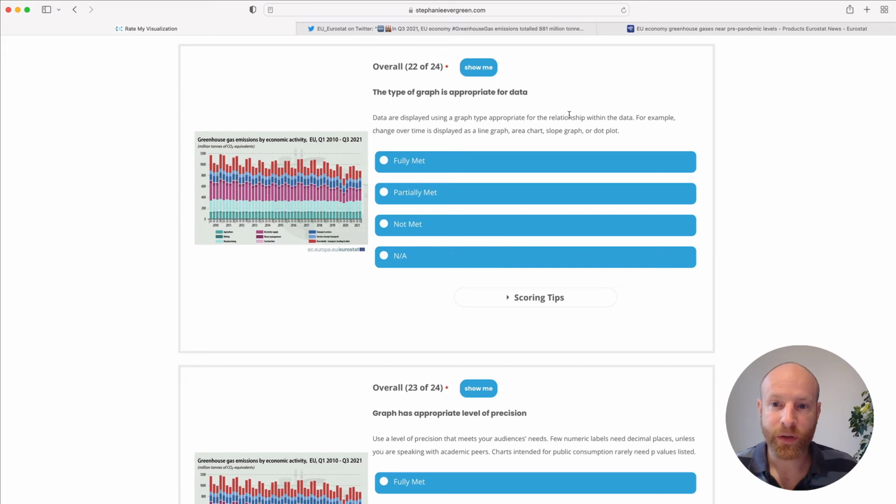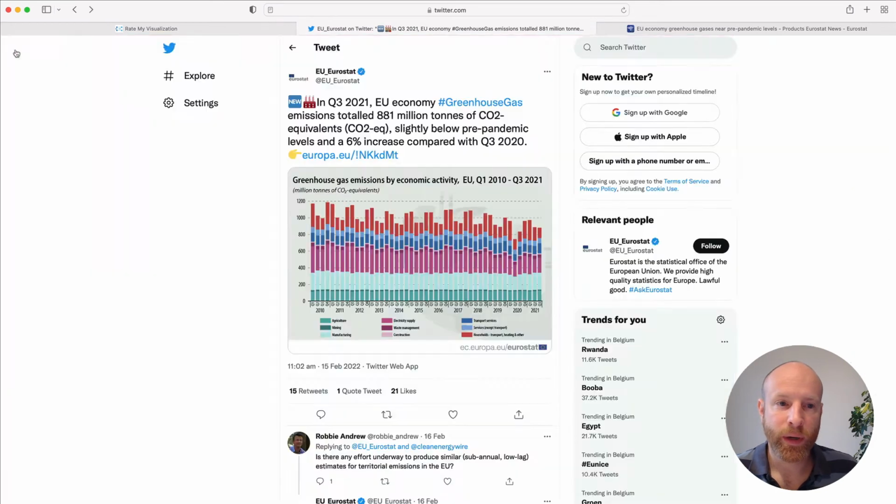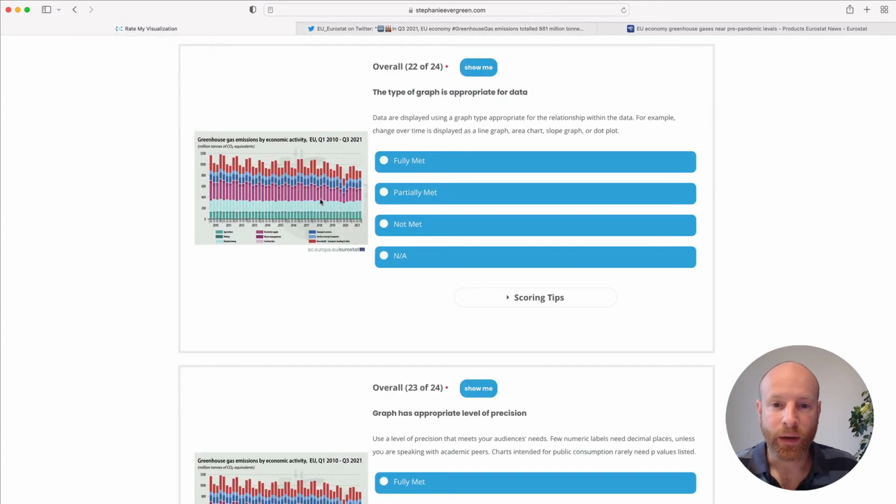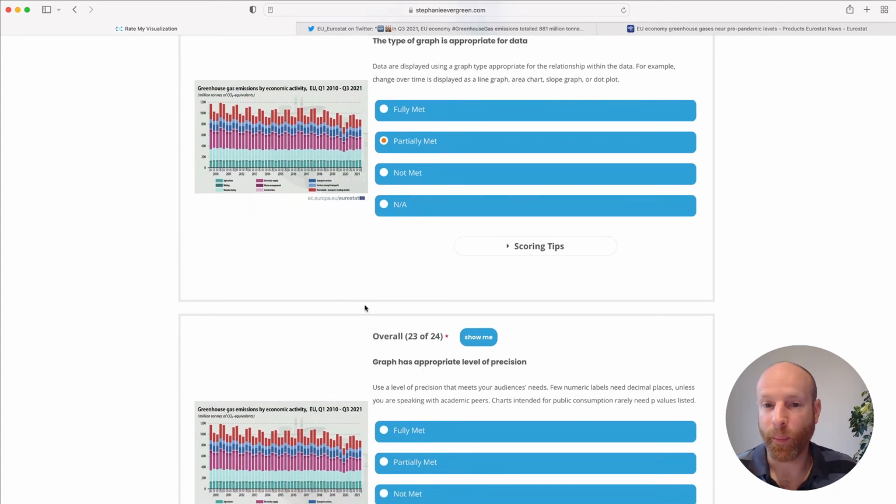The type of graph is appropriate for the data. If we would say that the real message here is the comparison between the third quarter of 21 and 2020, then probably this is not the right visualization. You can see that the data goes all the way back to 2010, so that is not really ideal. There is also no real benefit, I think, in breaking the data down into these different economical sectors. So we can say partially met. It's not really a bad choice of chart type, but other types might have been more appropriate.